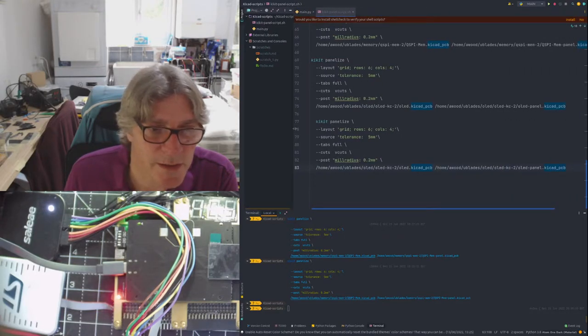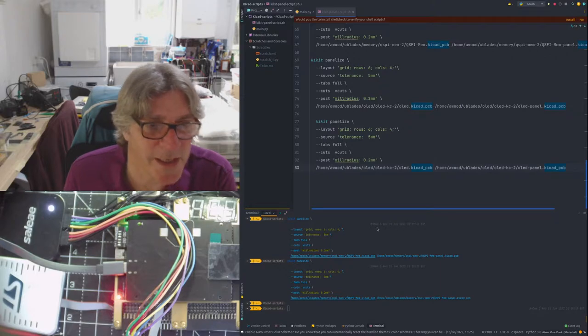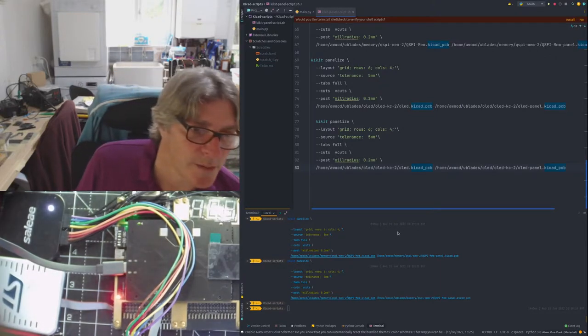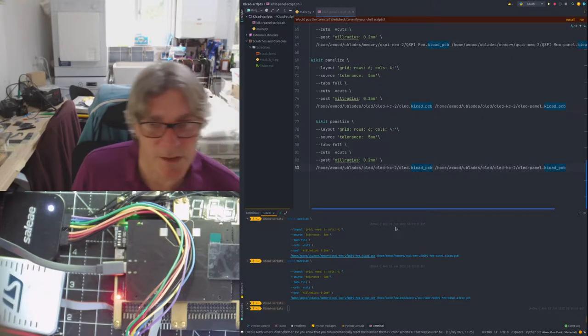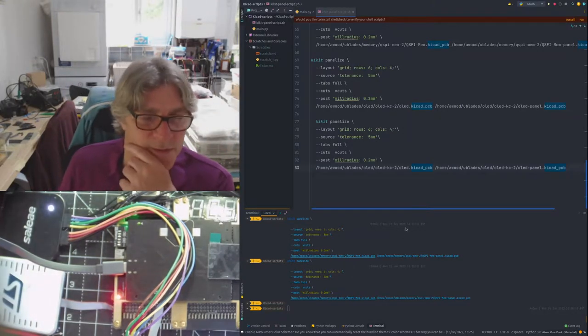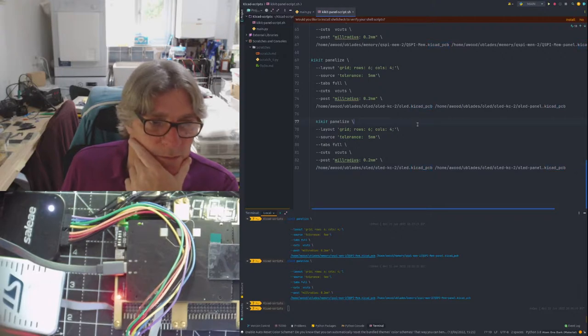So I'm using KiKit, which will eventually be a decent plugin in KiCad, but you can run it manually on the command line. It's all written in Python, and it's quite useful. What we do is pass in some parameters to it.